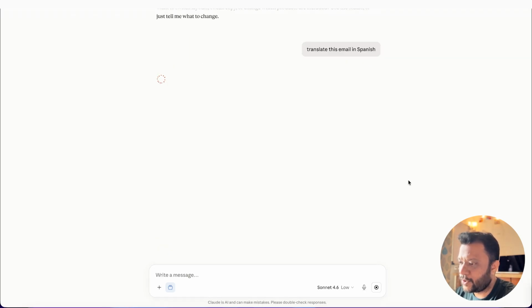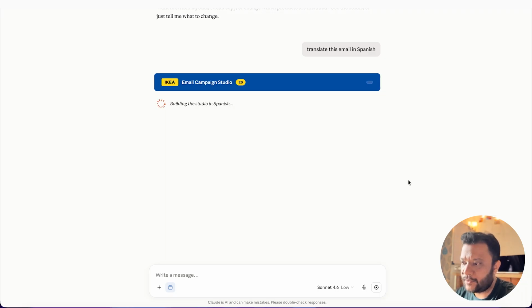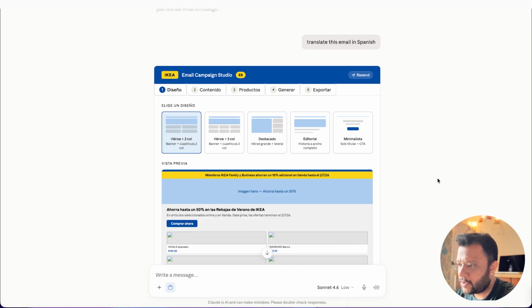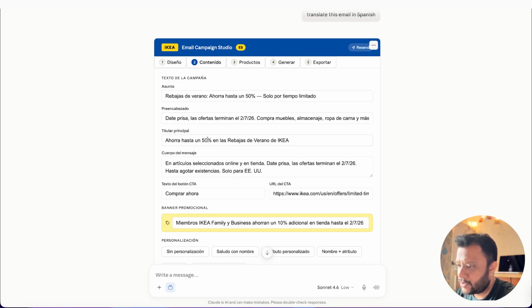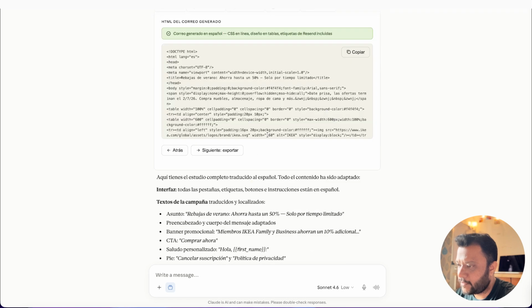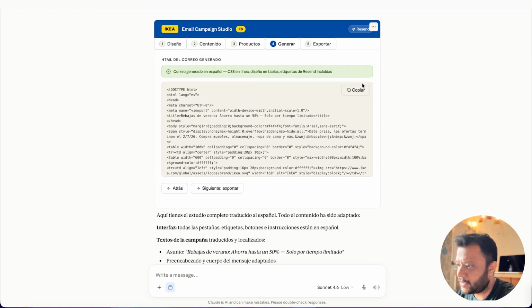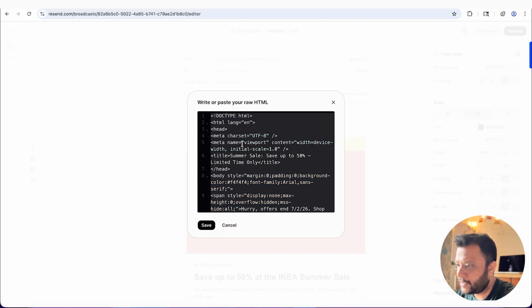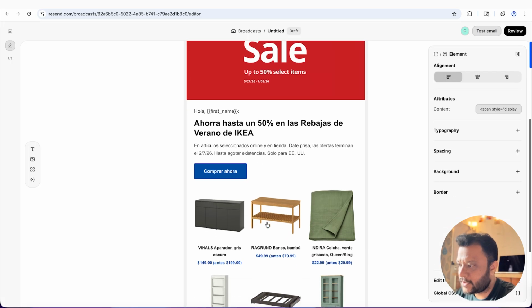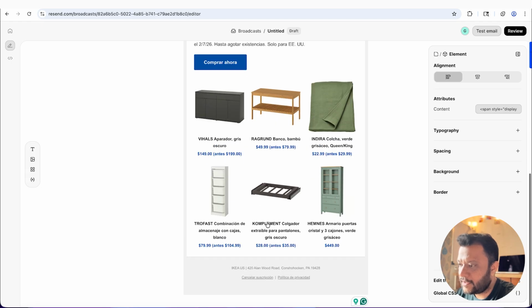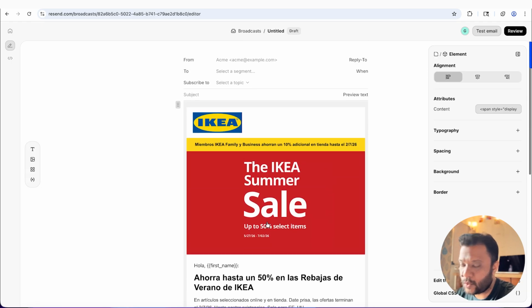So as you can see, it is going to relaunch the overall campaign studio. Oh, it translated the language of the email campaign studio as well. So let this complete. All the products and content is in. So let's just proceed with this. All the content and products are in place. So let me generate updated HTML over here. I will just copy that HTML and paste it again inside Resend. As you can see, the overall email is in Spanish now. So this is how I can run this campaign for a particular region in the local language as well.